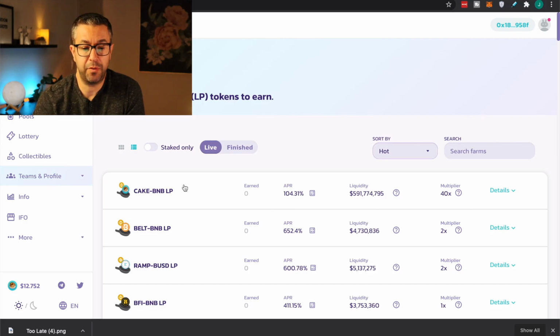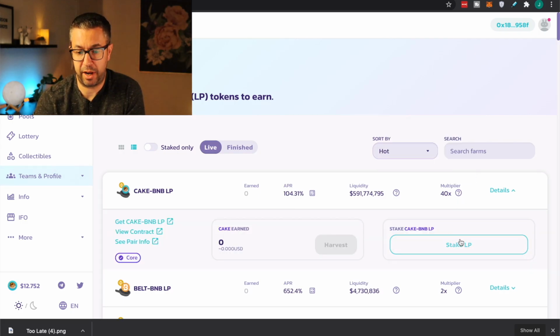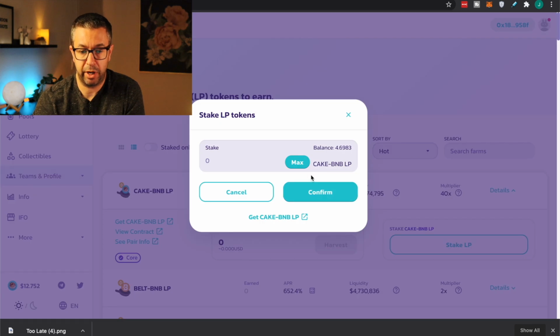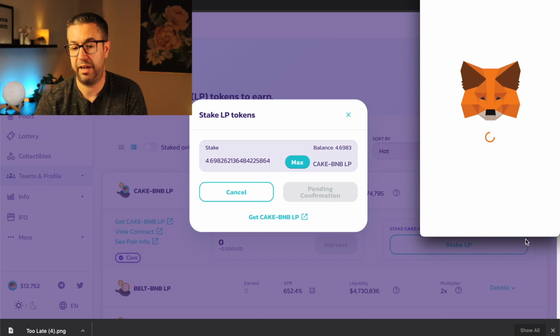And now we can come back over here and we can actually stake our LP tokens. So we have the LP, we're going to go here. You see I have the balance of 4.693. So that's the equivalent in LP tokens. That equates to what I just staked with the BNB and the Cake, this amount of LP tokens. So I'm going to do the max. I'm going to confirm this, and then it's going to ask me to confirm it over here in my MetaMask wallet, which I will do.